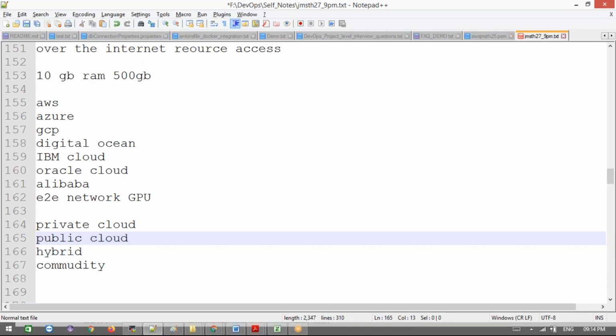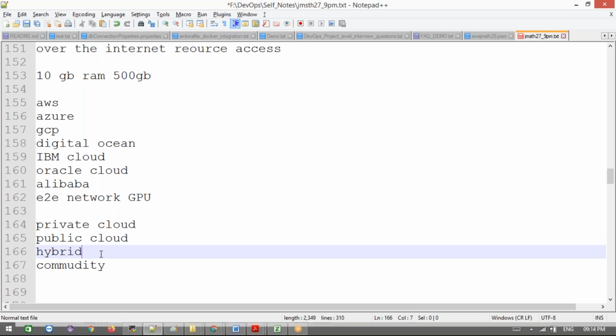For example, public cloud examples are Gmail, Google Drive, GoToMeeting, and WebEx. All of these are public clouds. They are providing the services, and we are just using them. And the hybrid cloud is a combination of on-premises and public cloud. We can use this combination of on-premises and public cloud.